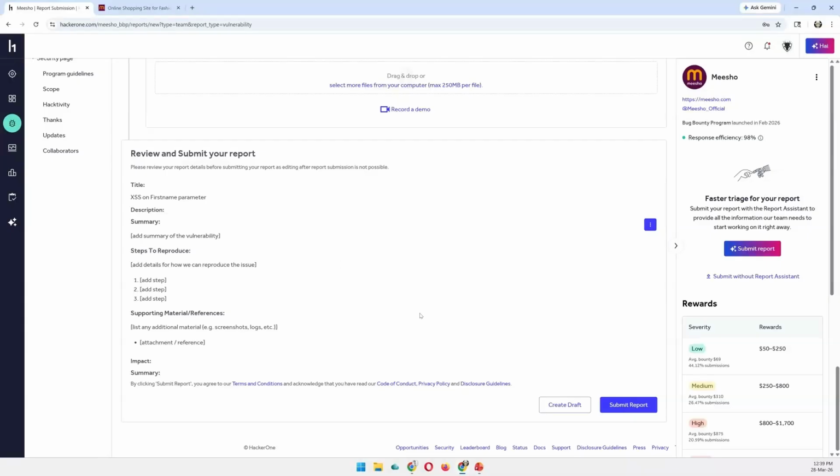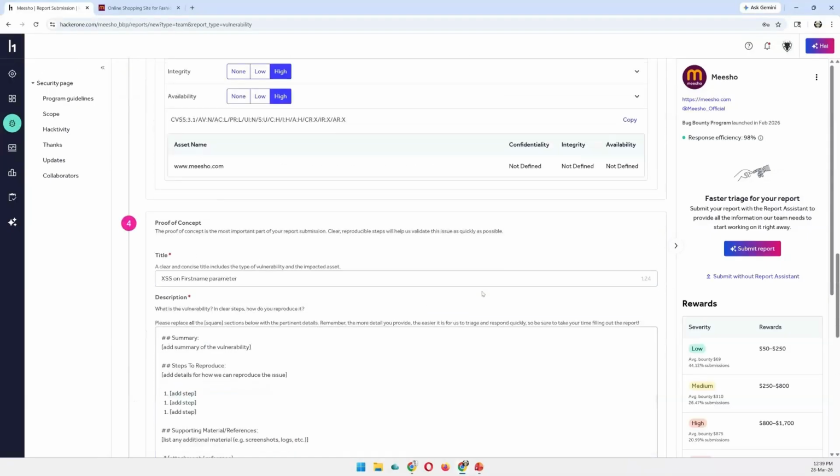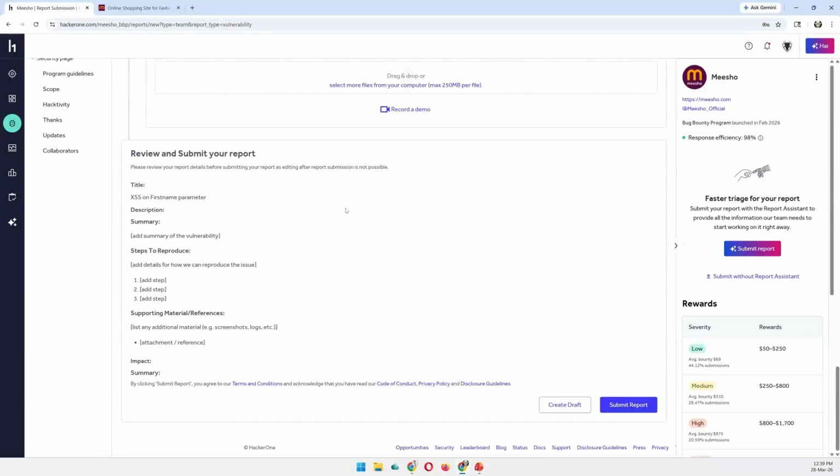Okay. So here I will not submit because it is for demonstration purposes. If I submit, an invalid report will be submitted to this program, and I don't want to do that. But using this submit report functionality, we as security researchers can create submissions.